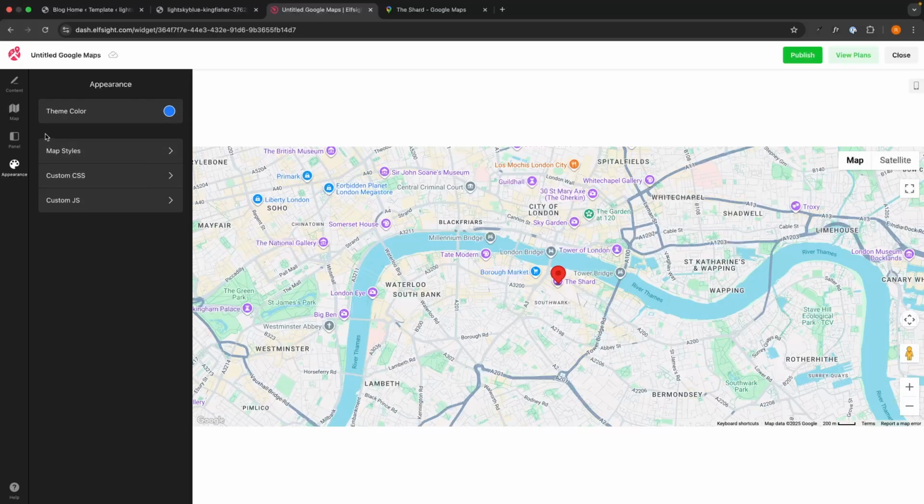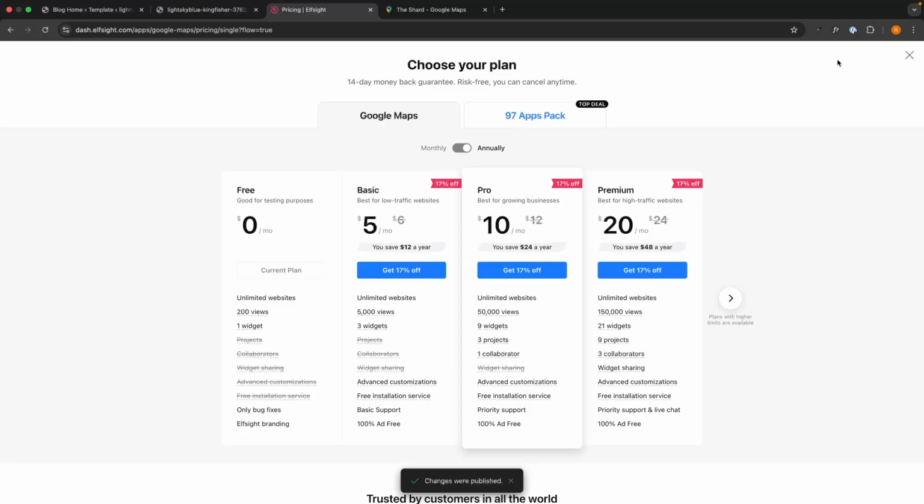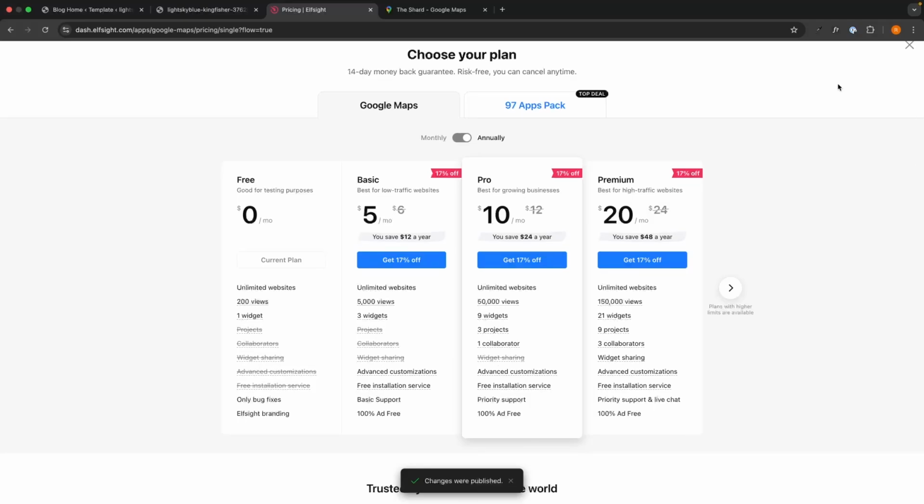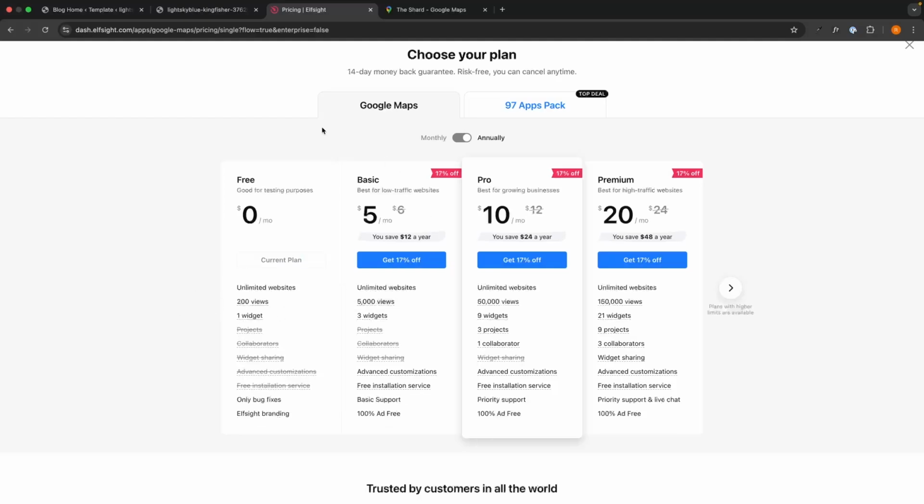Now, once we have this all set up and the map looks how we would like it to look, all we then have to do is click on publish in this top right corner. And Elfsight is now going to take us over to this area where we can choose a plan. Now, the plan that you go for depends on how many monthly website views you get. So you can see we have different plans corresponding to different amounts of website views. And we also have this free plan right here for if you have a smaller website or if you just want to test Elfsight out.